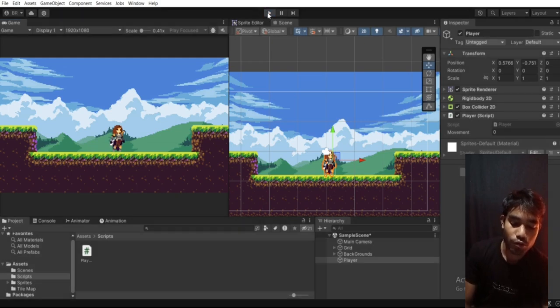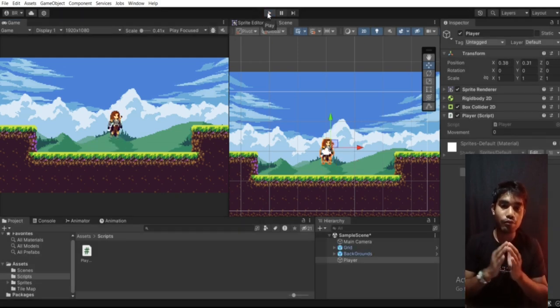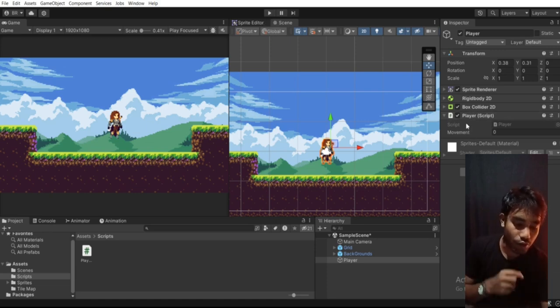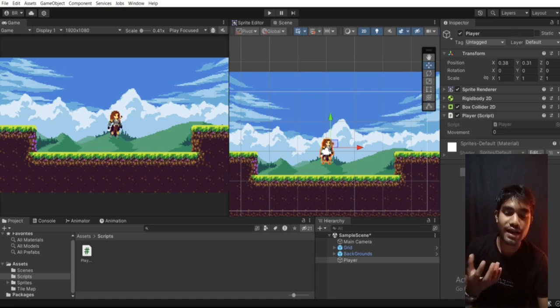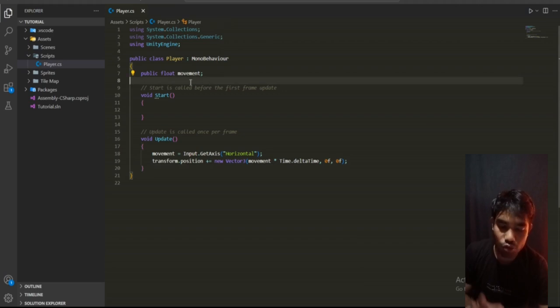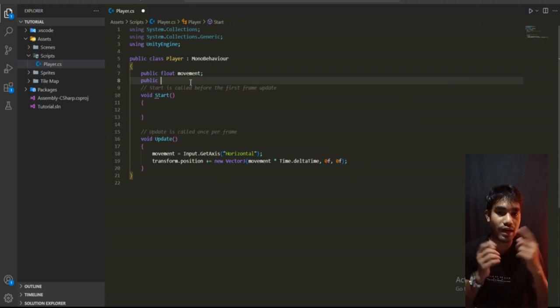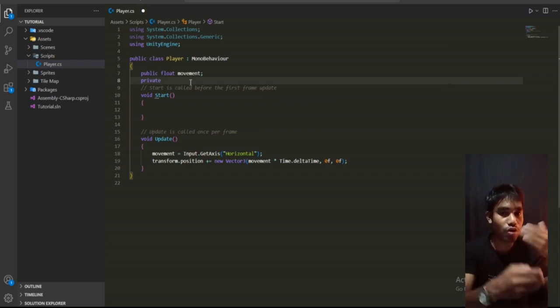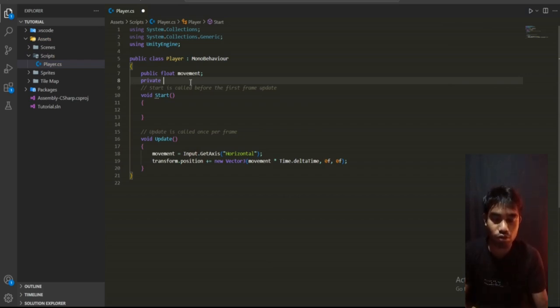So what we will do, we will create a speed variable and make it public, so we can adjust it from here underneath our player script. Let's make a player movement variable, or speed variable, sorry. Let's open up our script one more time and go to the top of our class. Make it public so you can adjust it in the inspector. If you make it private, you are not going to be able to see this field underneath your player script. So make sure you make it public.